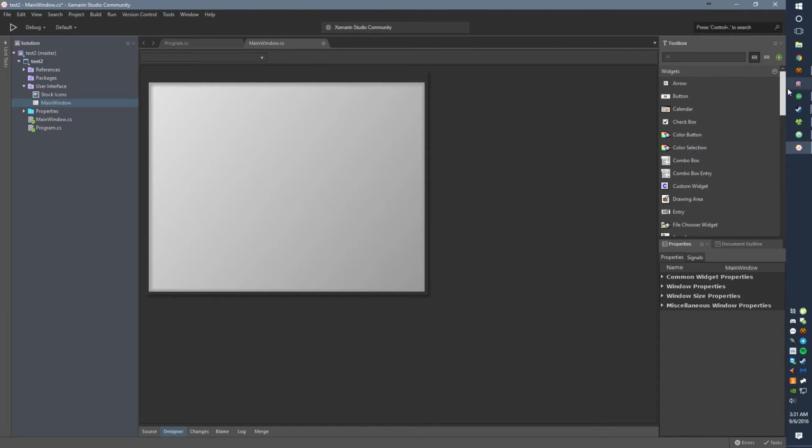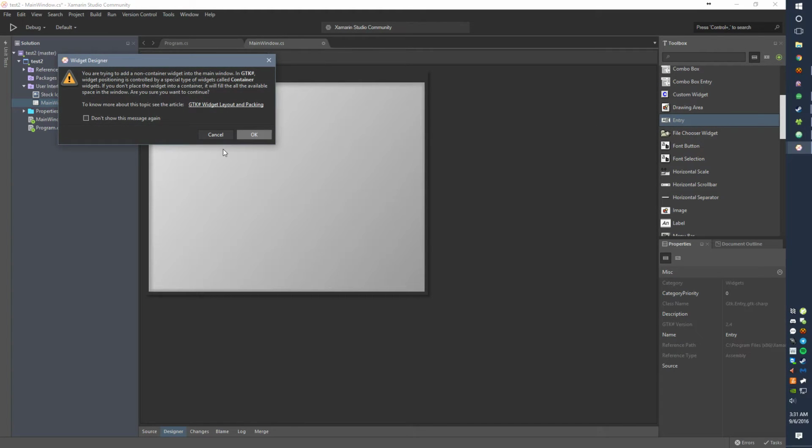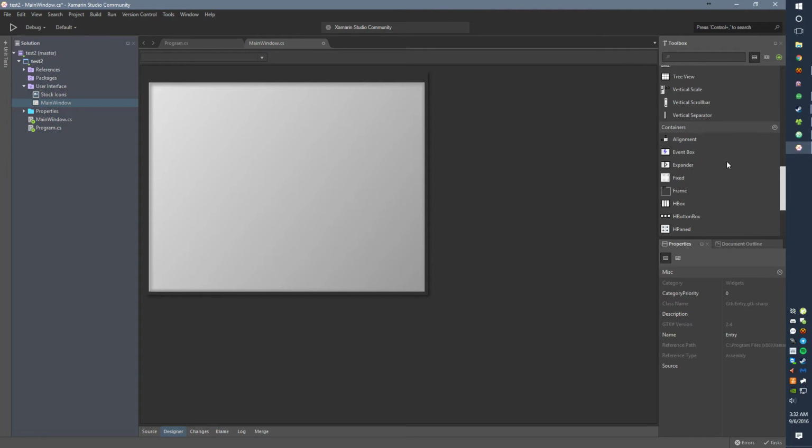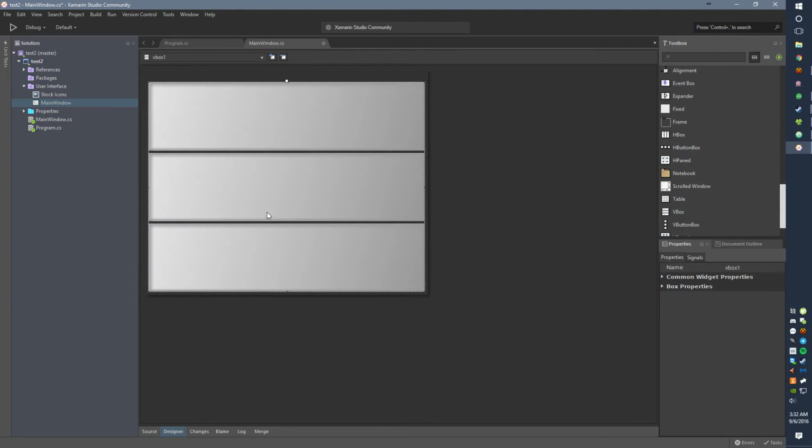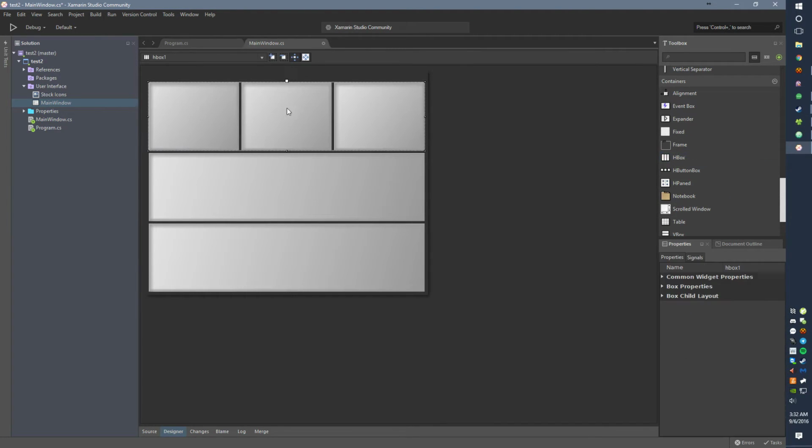So what we're gonna need is probably a few entries and a few boxes. Oops, yeah, we're gonna need containers because this is GTK and GTK works with containers. So let's get started with a VBox. A VBox just has these little containers that are stacked vertically. And then we have the HBox inside of the VBox, which is just the same but horizontally.